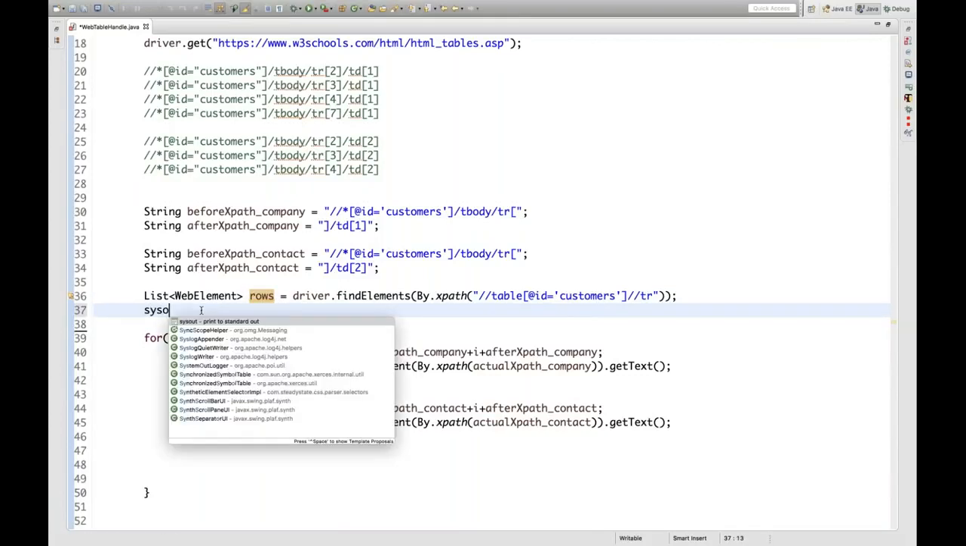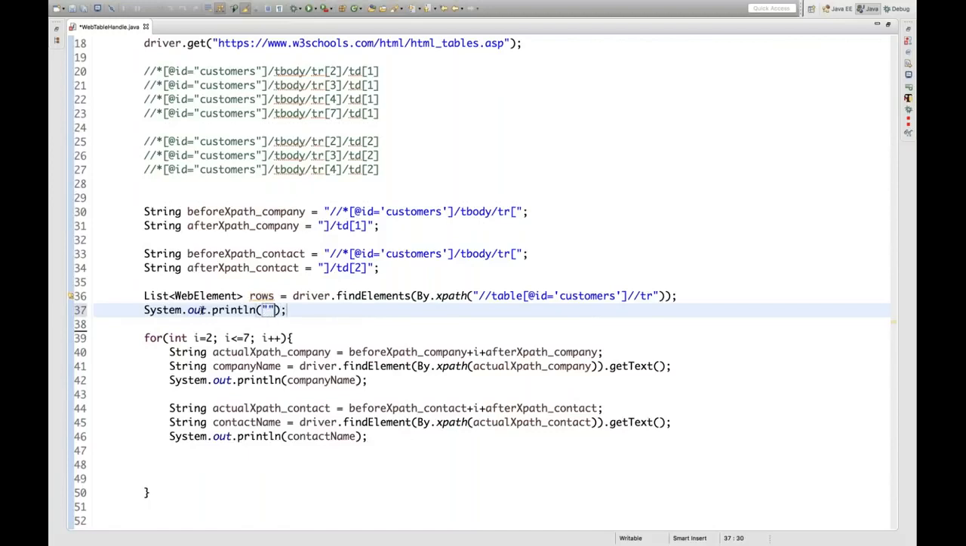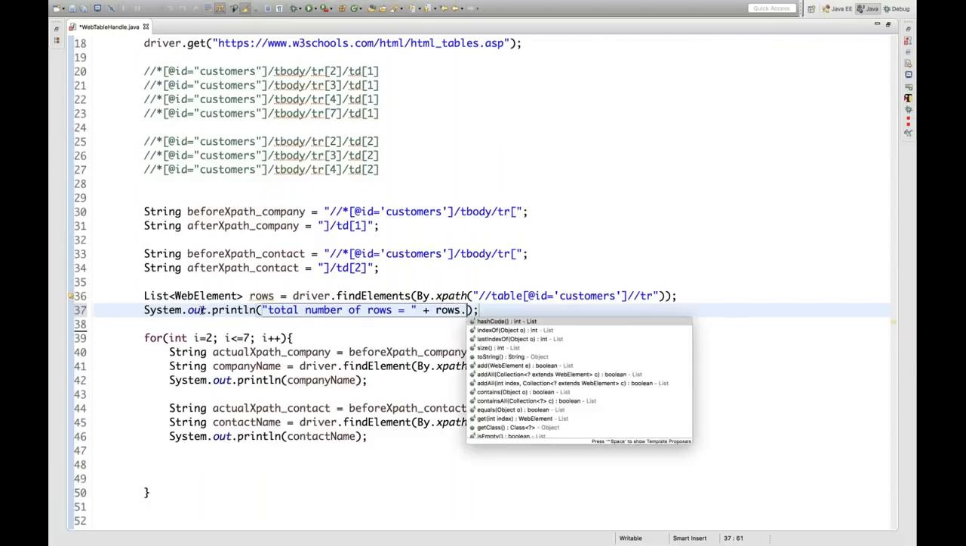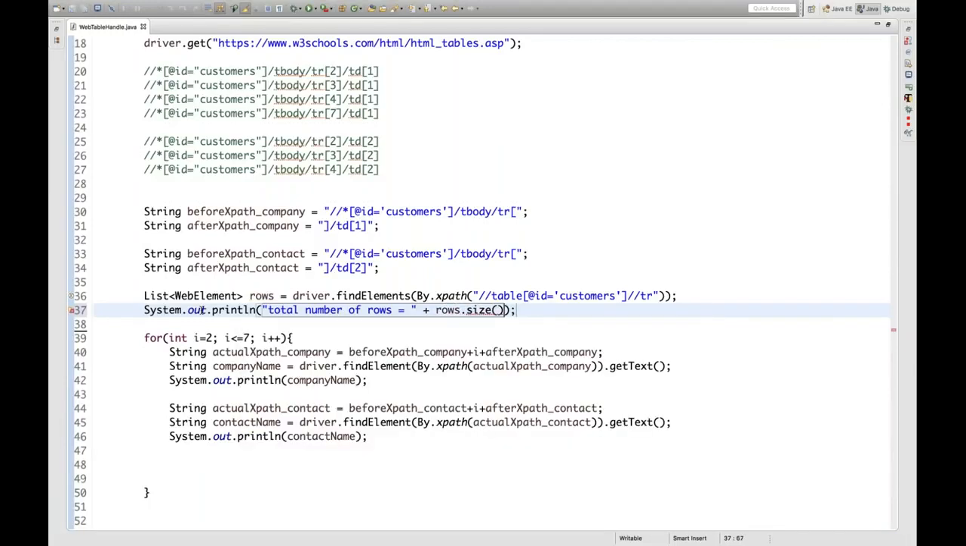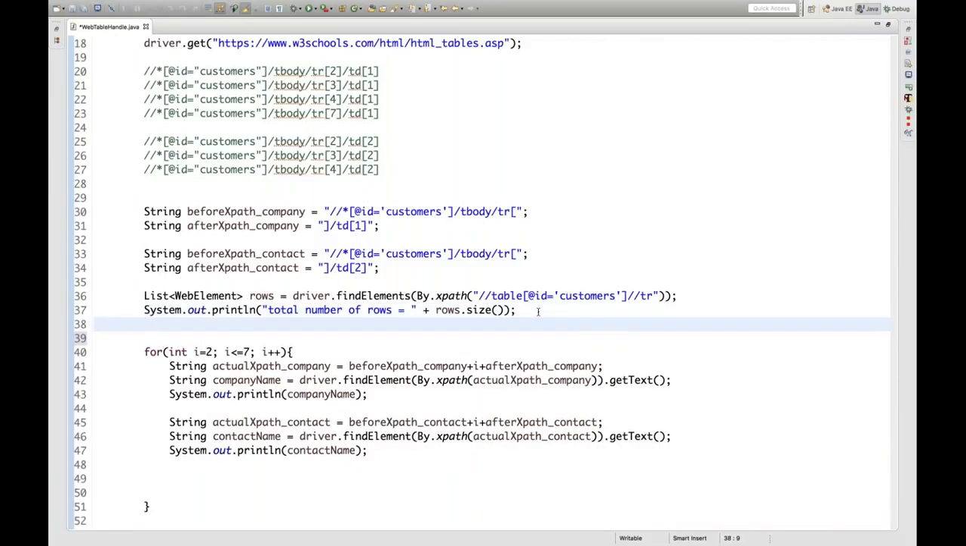And then simply we will print with System.out.println. Let's say I'm printing total number of rows is equal to rows dot size method, right? Because on a list you have to use dot size, and then we will print it on the console, and then we will store an integer: int rowCount is equal to rows dot size, right? And this rowCount we can use over here, instead of 7 we will use this, right?